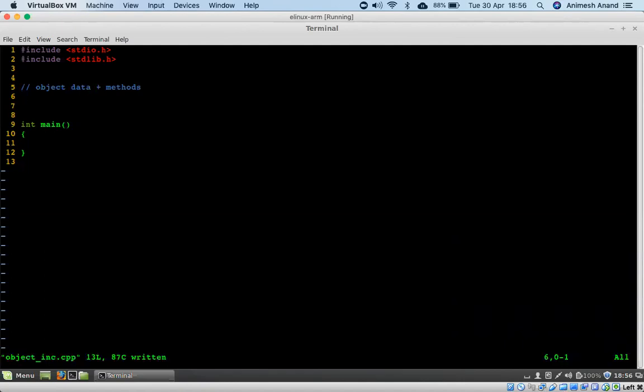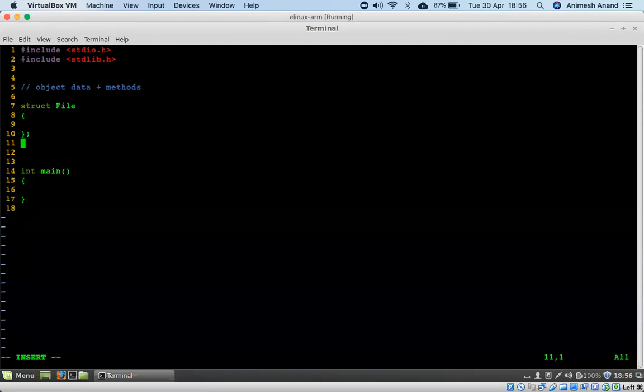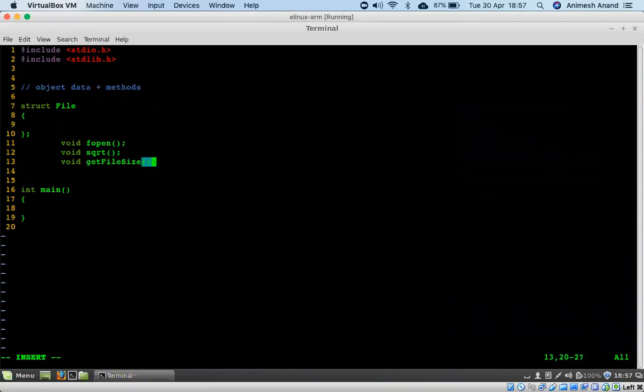Now C has this challenge. If I give you a structure or a function, say I have struct file, and I have some function, say fopen, designed by me. And if I have a function void sqrt, designed by me, or another function, void get file size, designed by me, it takes an int ft, maybe a double number, and maybe the file name. Just a small example.